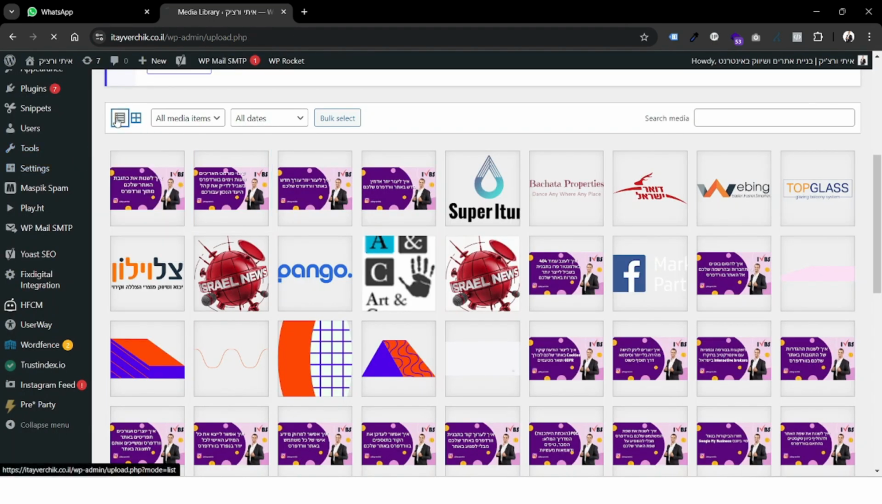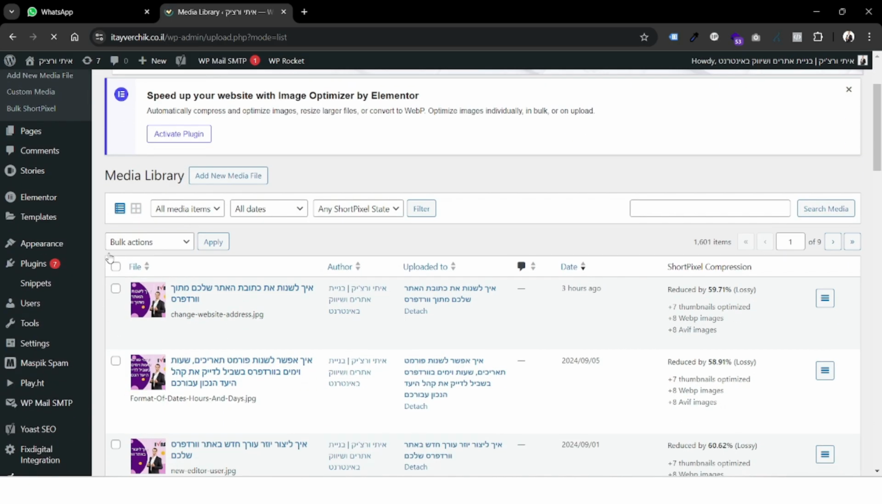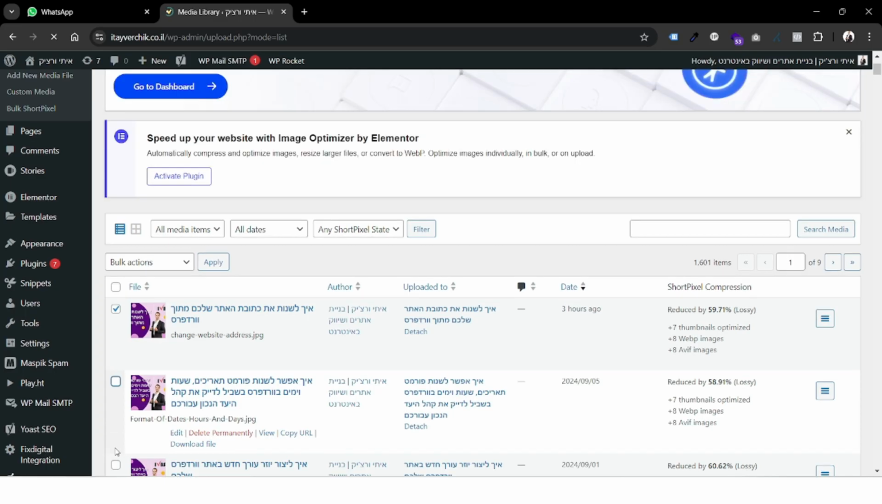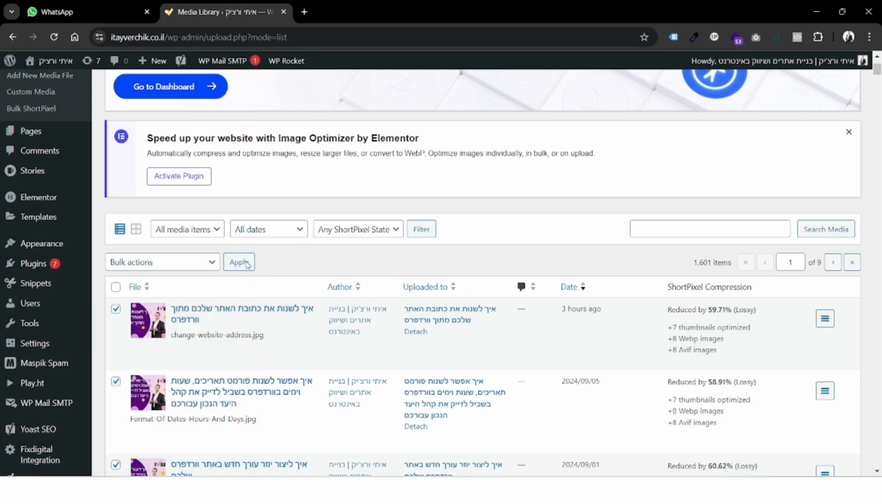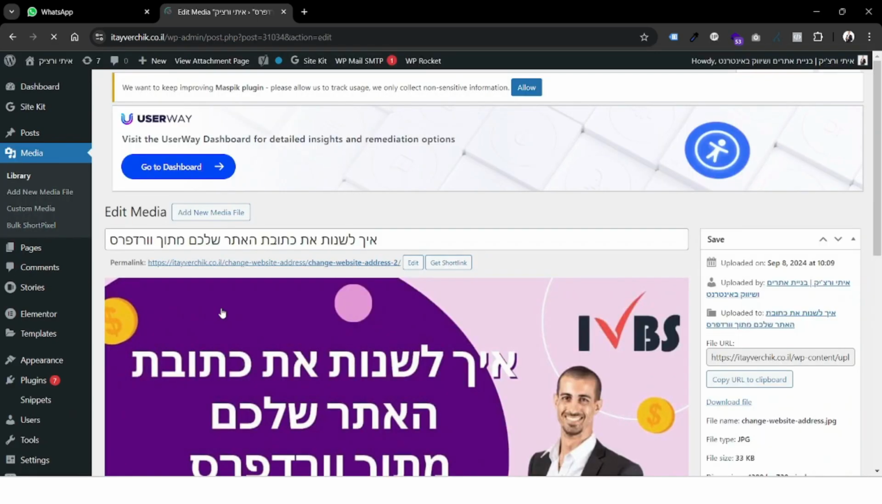But if I choose the other option, like this list, I can see that I can choose in bulk, as many images as I want, and then I can choose what to do with them, like optimize them, resize them, or delete them permanently. This is my option to save time to optimize or delete them, but if I click on one here, it will not pop up this image's options.